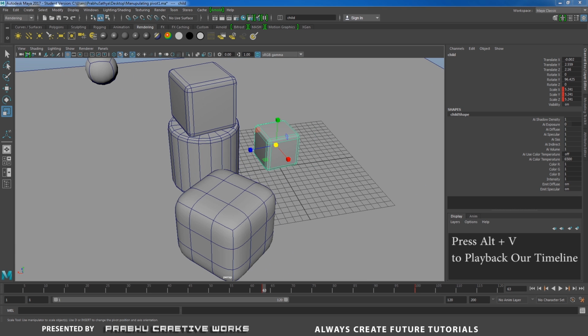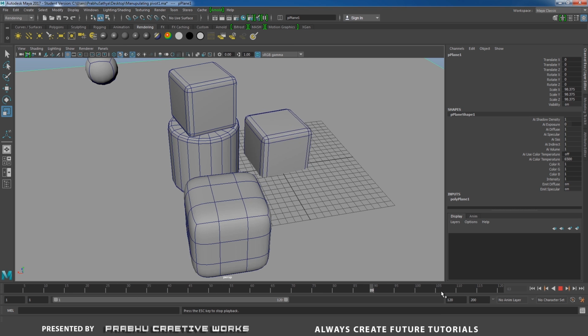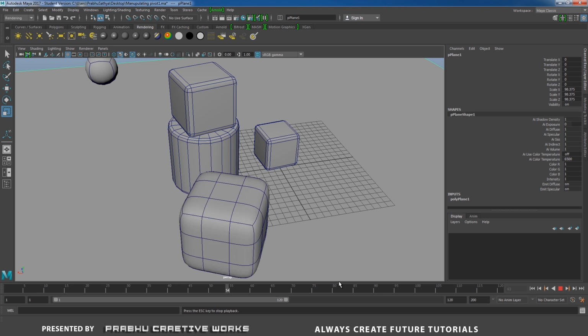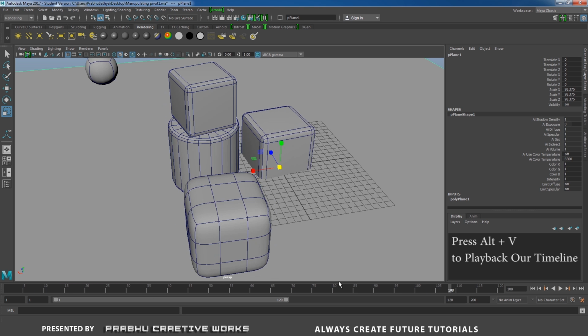When you press Alt plus V on the keyboard, it will play back our animation. See here, it will play back our timeline. If you want to stop your playback, press Alt V again to stop the playback.